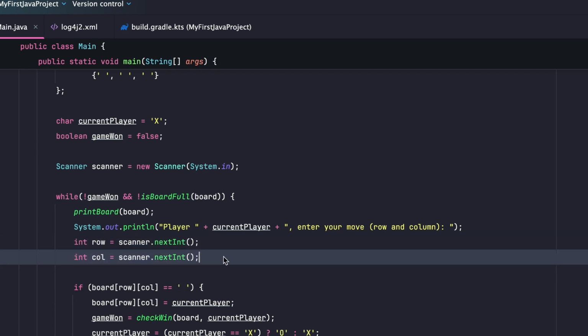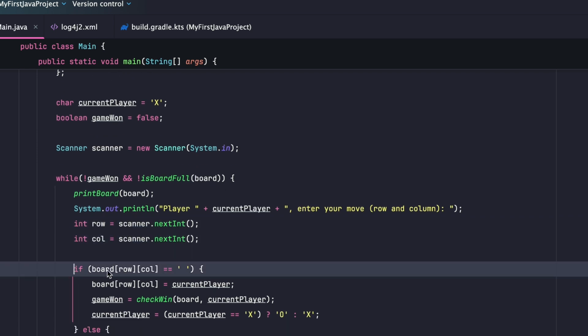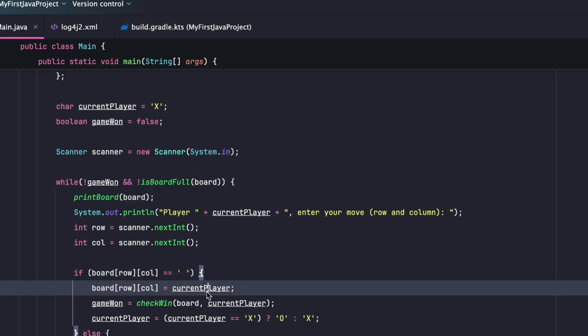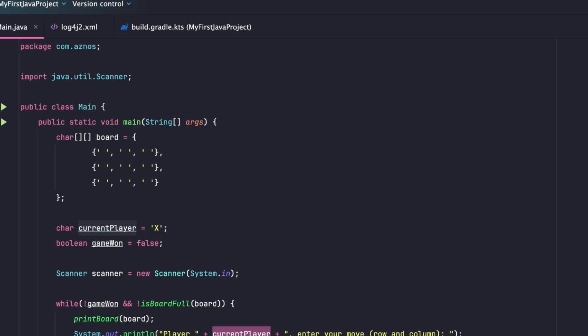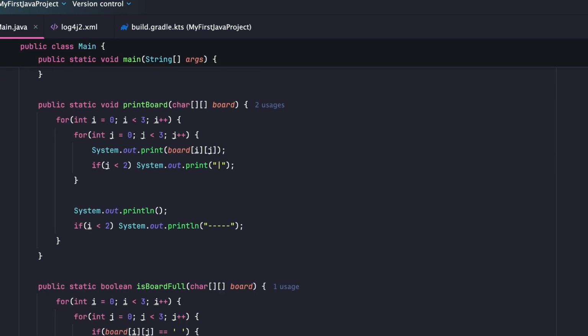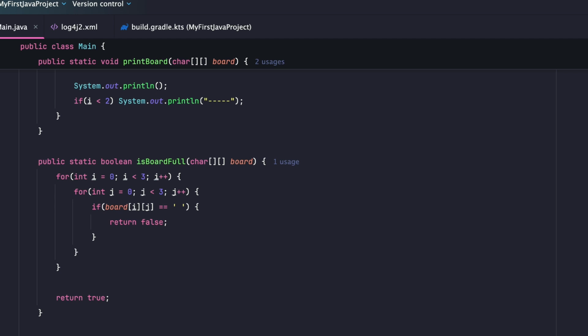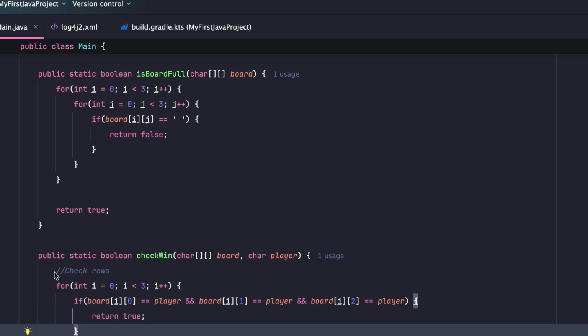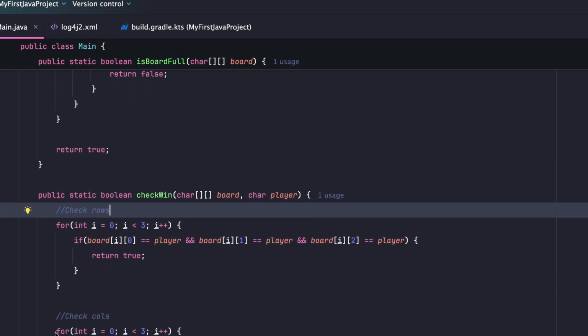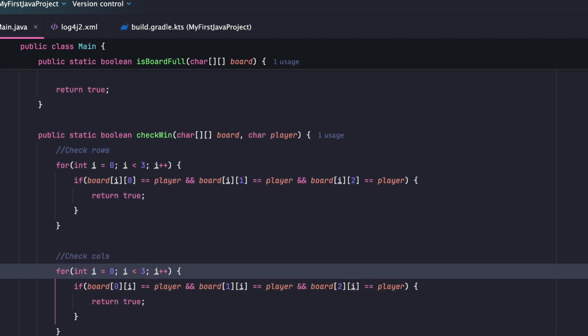I'm then accepting the row and column. And if the row and the column, so where they're trying to access, is currently empty or just a space, I'm going to modify that to be either X or O, whatever the current player is, and then I'm going to check if the game is won. By doing that, I'm calling a check win function, which first checks all of the rows to see if they're won by one player. I'm then checking all of the columns, and then I'm checking the diagonals.